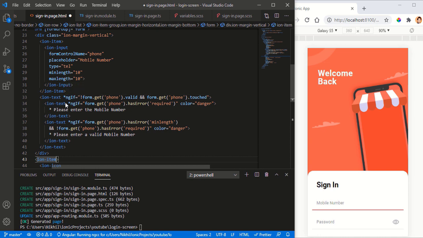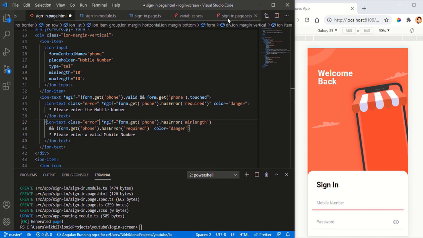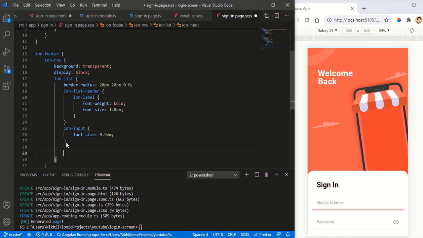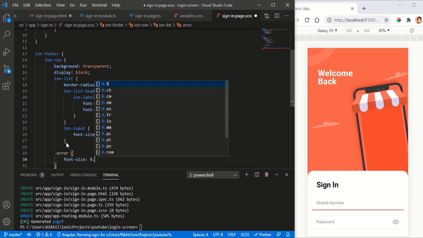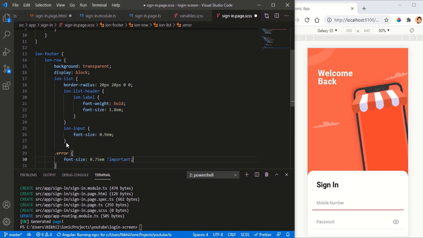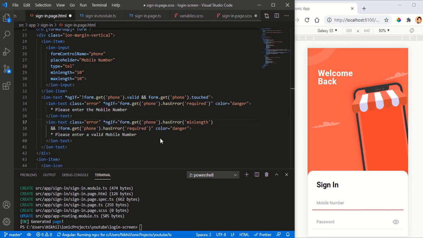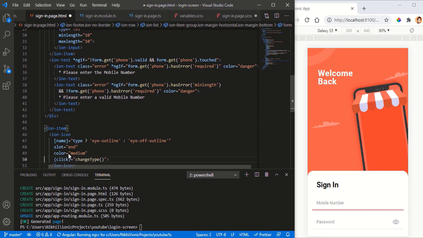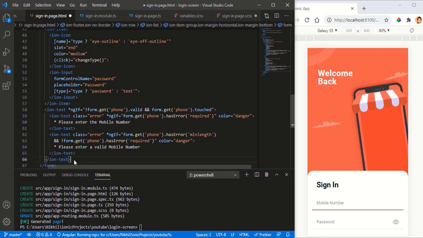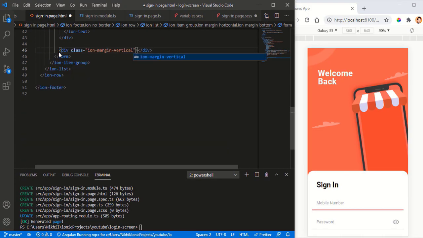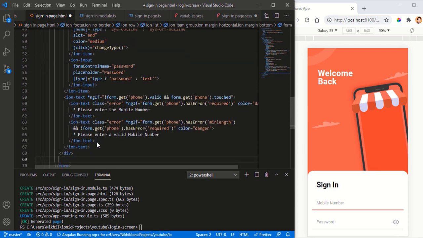Once that is done, I'll pass a class called error to both the ion-text, and let's work on that now. Within my ion-list I will pass error, to which I will pass a font size of 0.75em, and I'll make it important so that the things won't clash. Now I'll do the same task for my password also. I'll copy the ion-text error, paste it below my ion-input password, create another div, and give an ion-margin-vertical. After that I'll pass the ion-text also, and change everything to 'Please enter the password', and I'll check the minlength also: 'Password must be a minimum 8 characters long.'